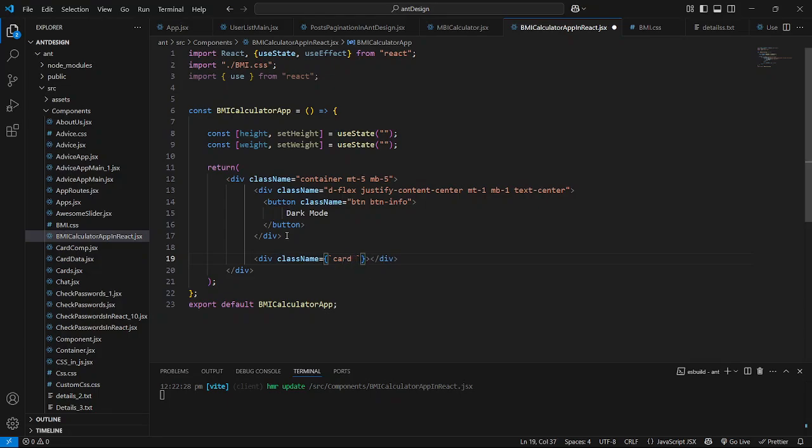I'll say here padding 4, shadow LG, and I'll give here the mb-5. I'll give the margin top also 5.